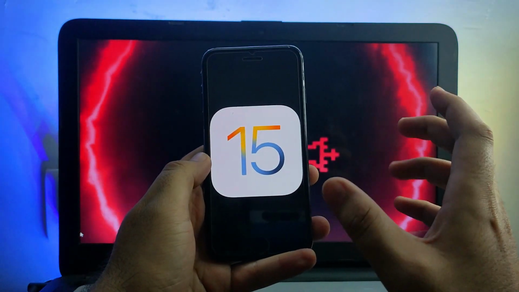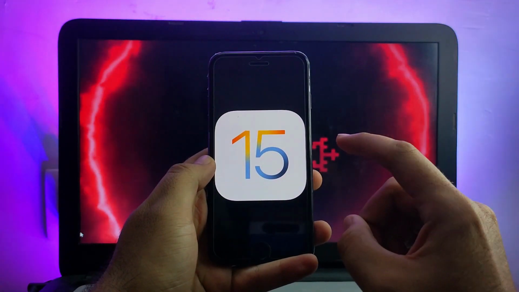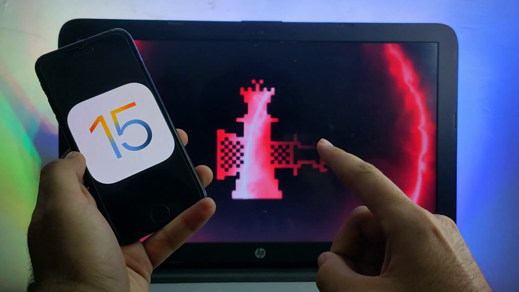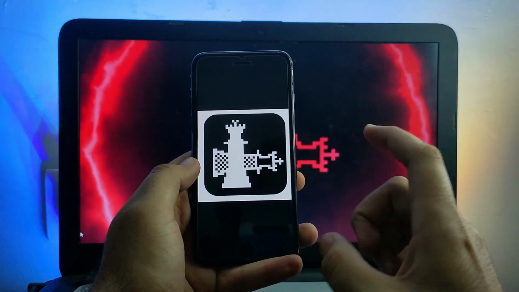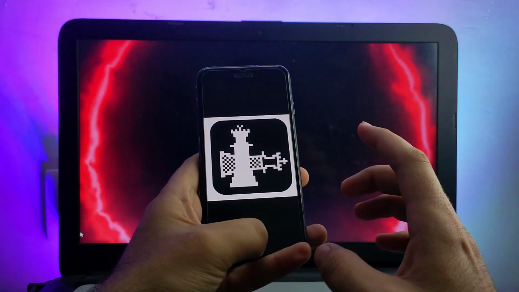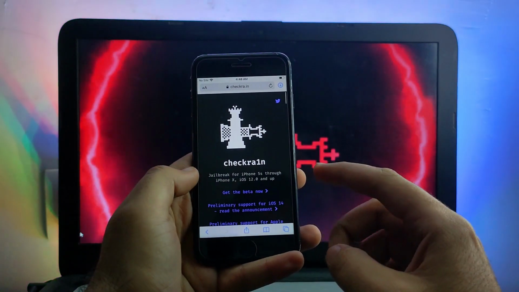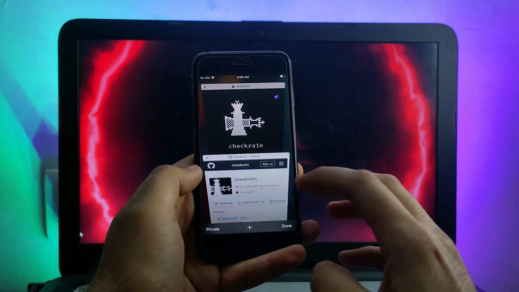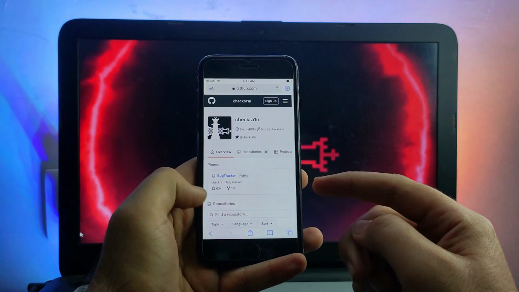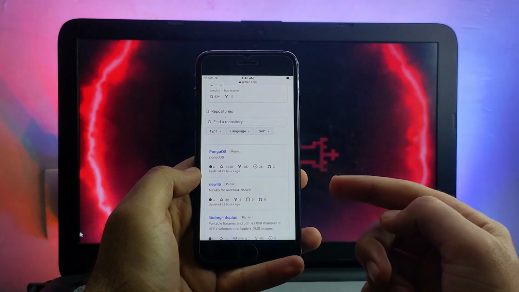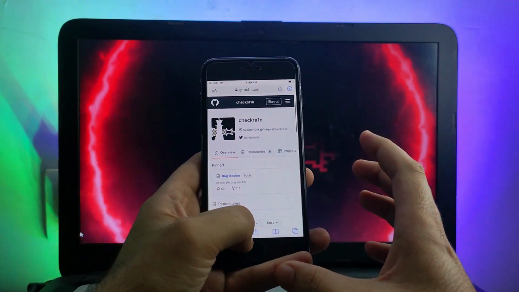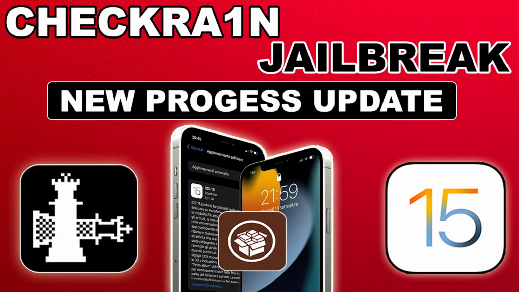So in today's video, I will show you the latest changes that have been made in the Checkra1n GitHub page for the iOS 15 jailbreak. Those who are waiting for it, this video might be helpful and give you some ideas about what the changes are, and maybe this progress might be helpful to make the full-fledged jailbreak. Progress is constantly being made on the Checkra1n GitHub page in different components that will help in the Checkra1n jailbreak for iOS 15.